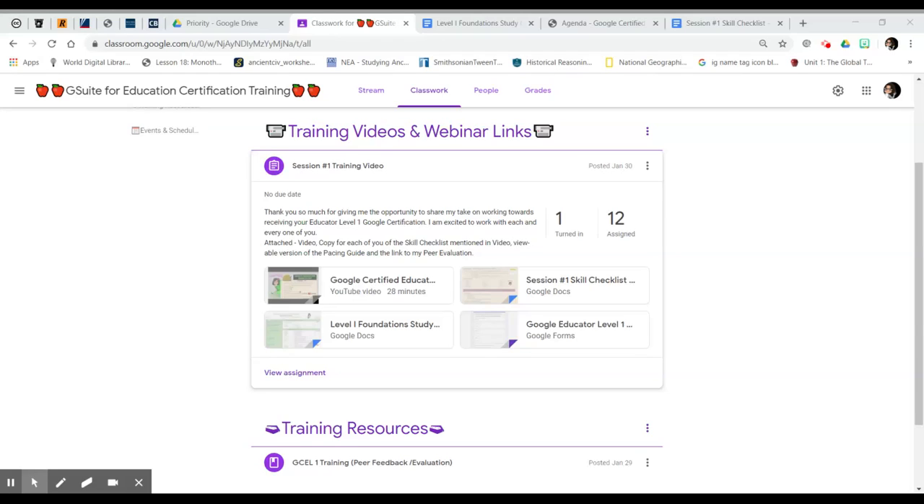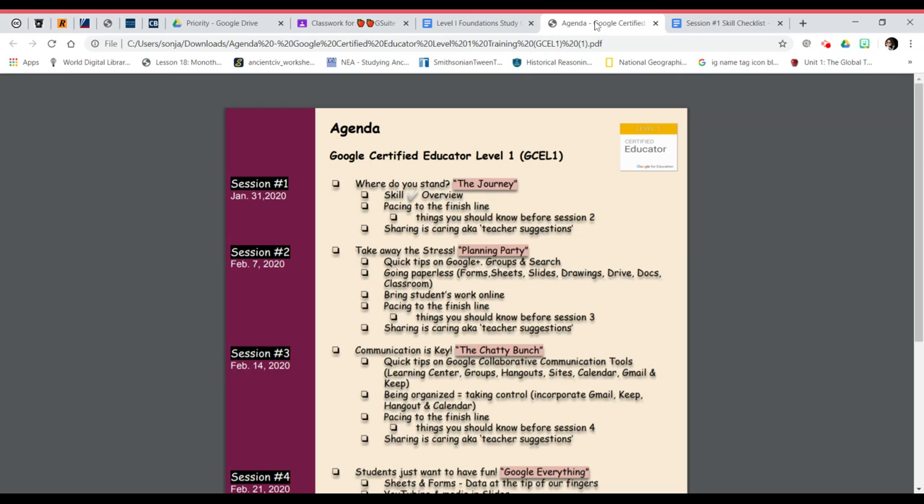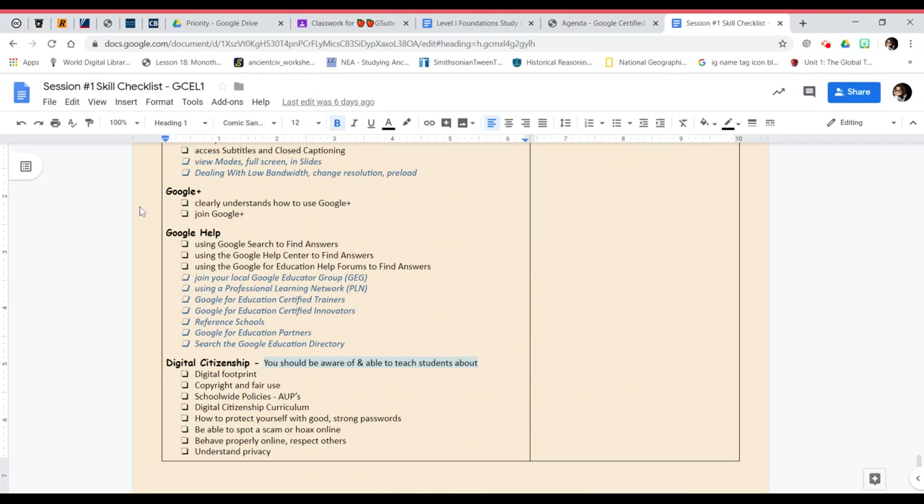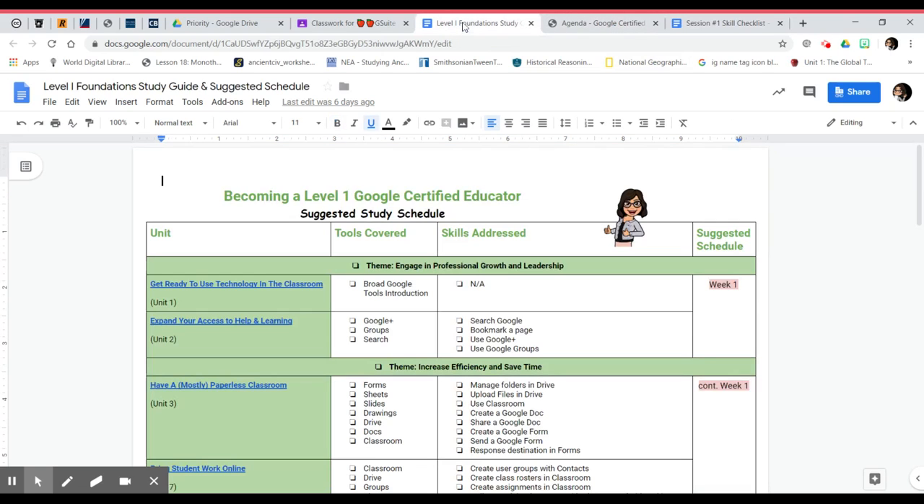As I mentioned previously, I wanted to touch on several different things that would benefit you to prepare for the assessment. And Google Plus was one of the ones I mentioned on my agenda. It is definitely on the skills checklist for you to be able to clearly understand how to use Google Plus and, of course, join. And I even have it on my personal checklist for the pacing.